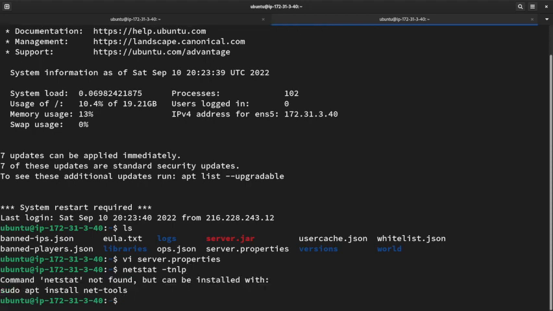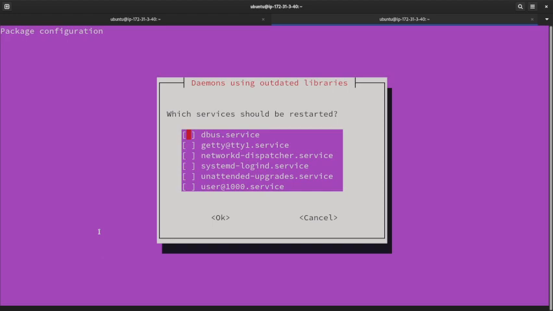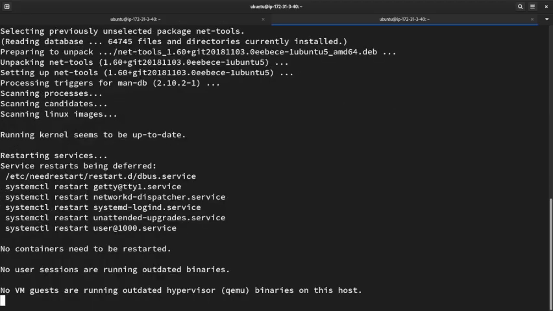netstat -tnlp. And by the way, netstat's not found, so we do need to install it. Sudo, let's see, for netstat it should say install net-tools. Sudo apt install net-tools. So Ubuntu, I'm not used to this, it giving me the commands right there. I don't use Ubuntu that much. So enter. Okay, so that's installed.